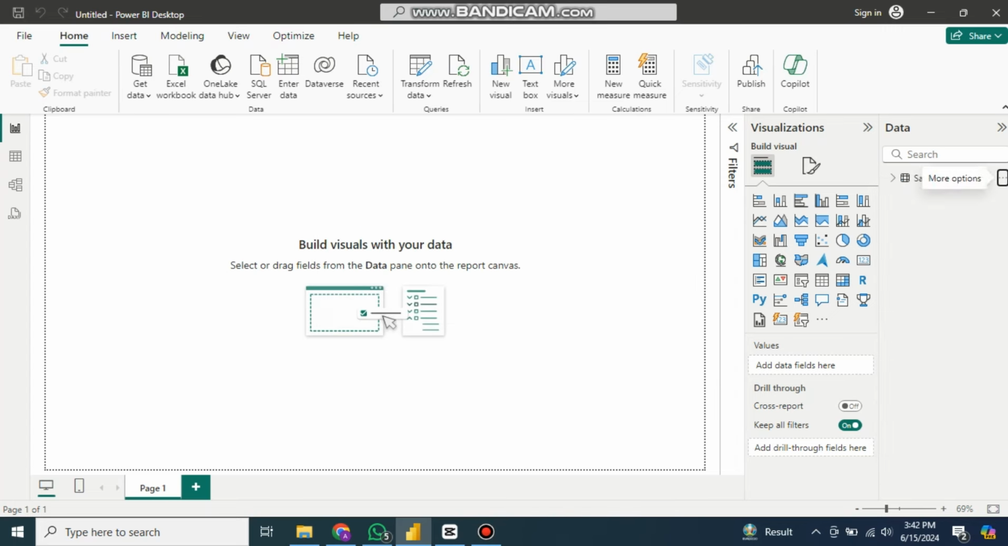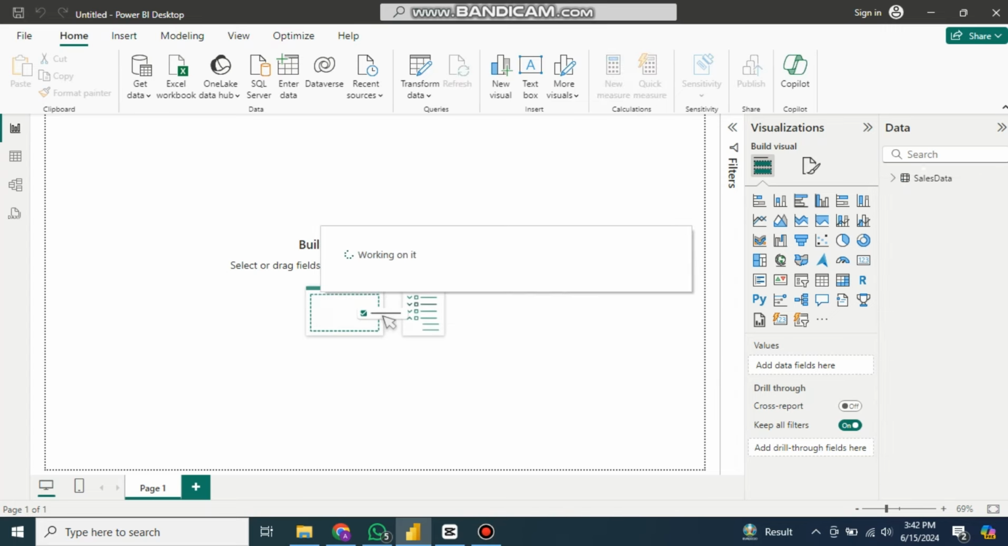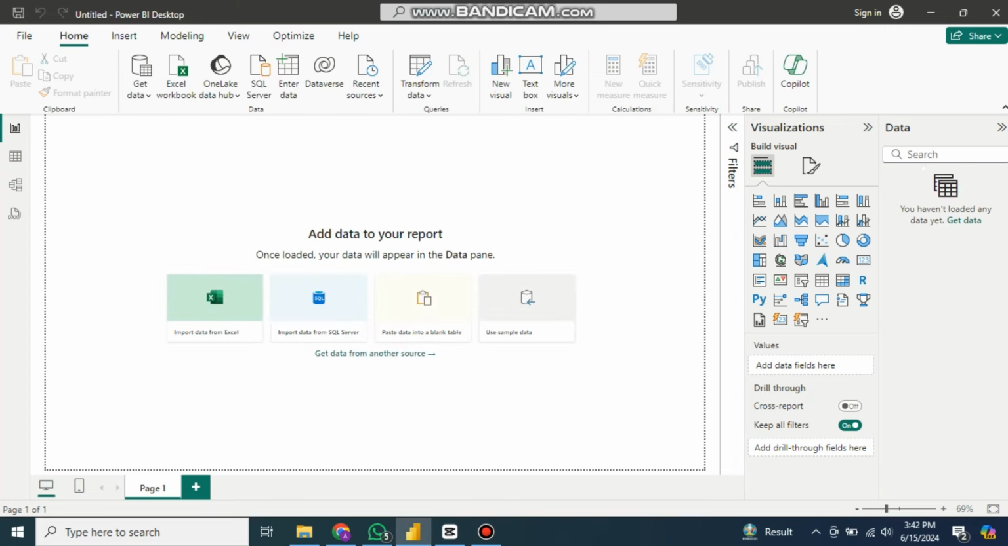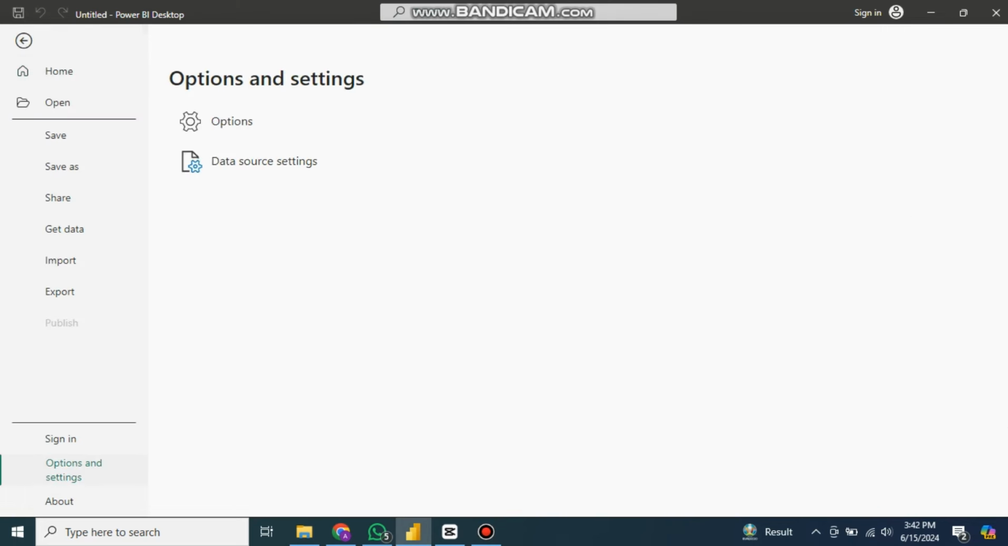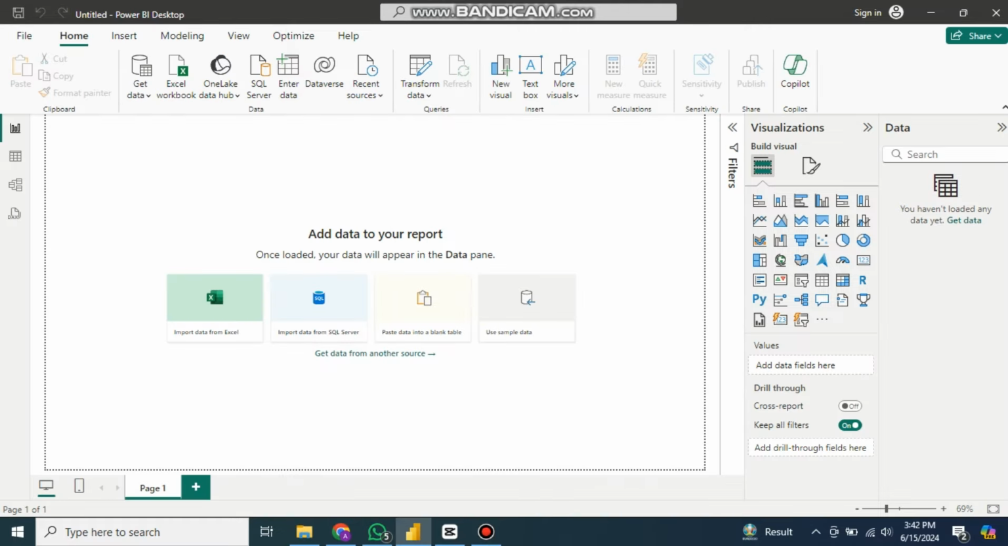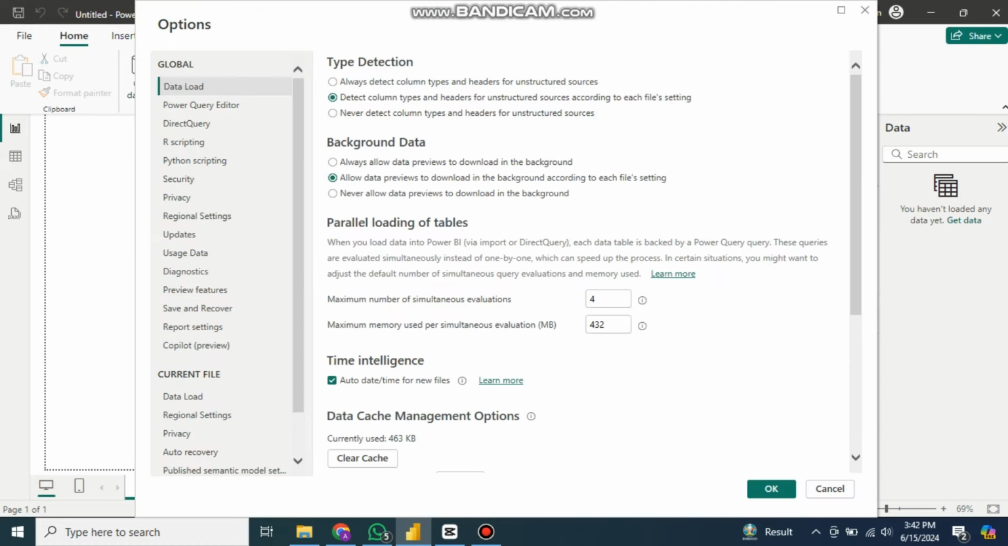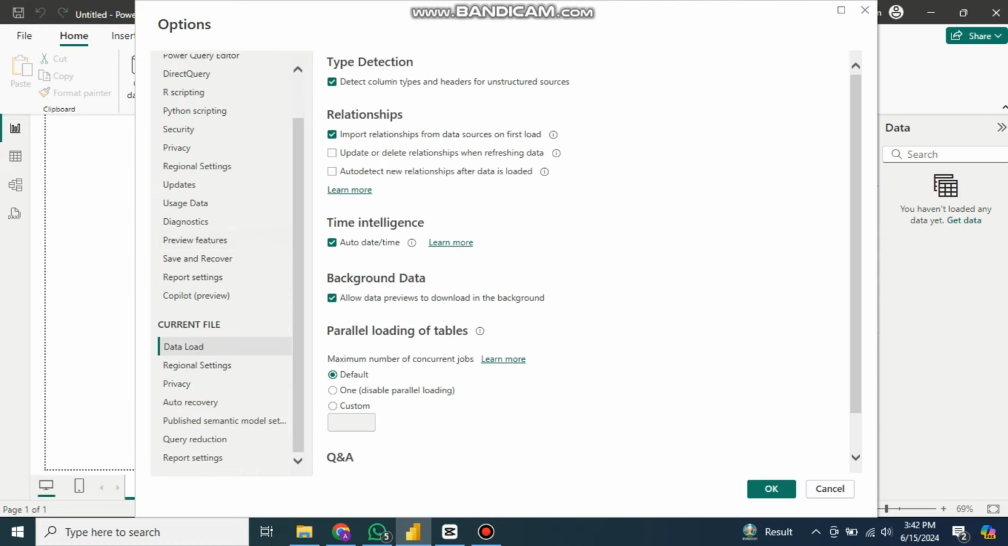Okay, I have deleted all these three tables from the model. Now, what you have to do is go to File, then Options and Settings, then Options. From Options, scroll down to Current File and Load Data. Now this is unchecked. By default it is actually checked, but I unchecked it before creating this video, in order to make you understand.